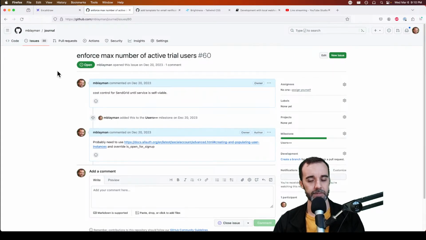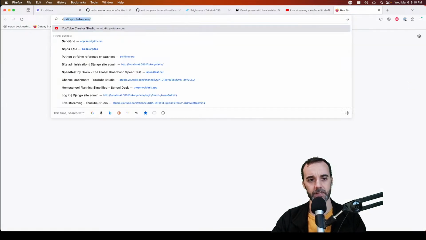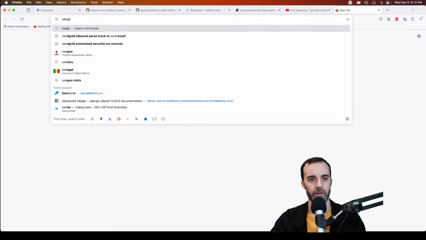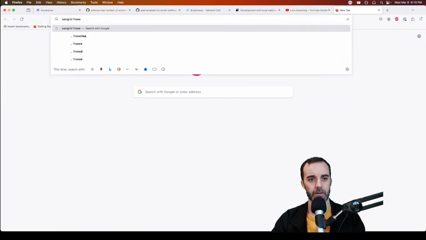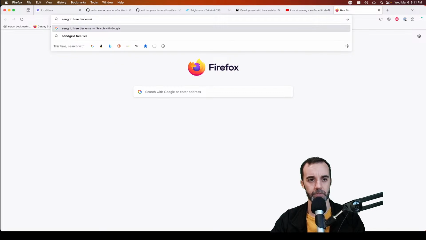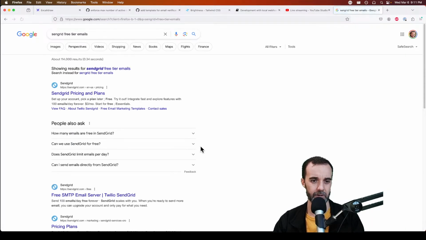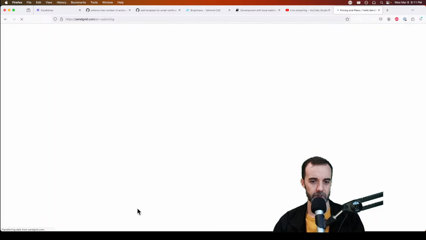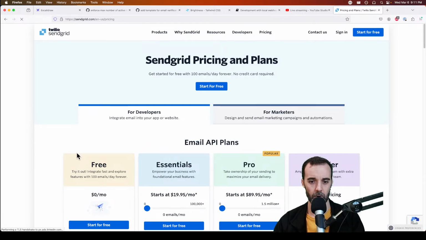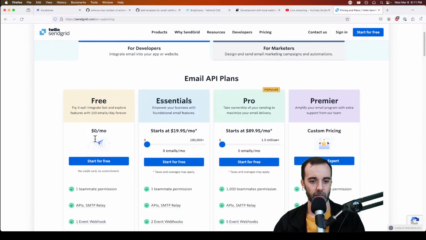We have this idea that I'm using SendGrid to send out emails. SendGrid provides a certain number of free emails per day. Let's see, SendGrid free tier emails. I don't remember the number. I think it's like 100 per day. Yep. So it was just in that preview text there. So we're on the free plan right now.